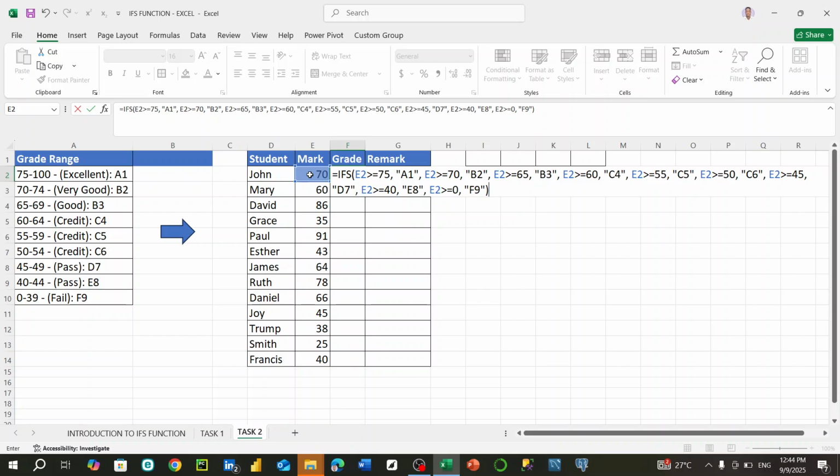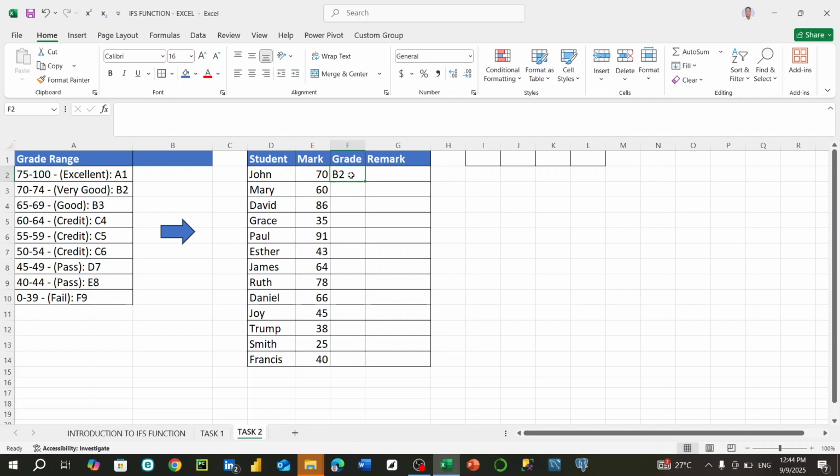The next thing is just to hit the enter button. Yes, here we have P2. So after scanning through all the arguments, Excel realizes that this 70 doesn't fall under the first logical test, which is A1, and it doesn't fall under the third one, which is 65, B3, C4, C5, and so on and so forth. It falls under the second logical test, which is B2, and Excel returns B2.